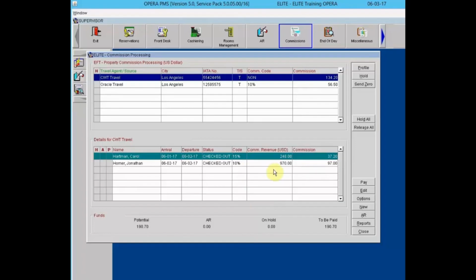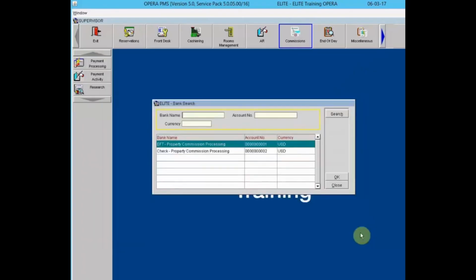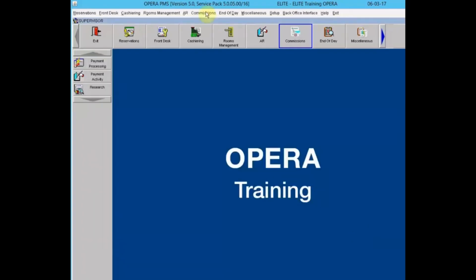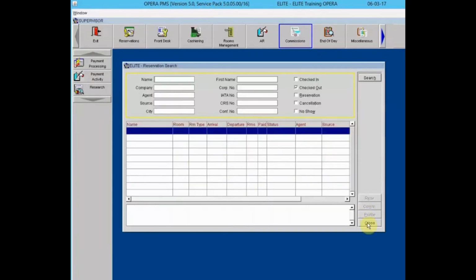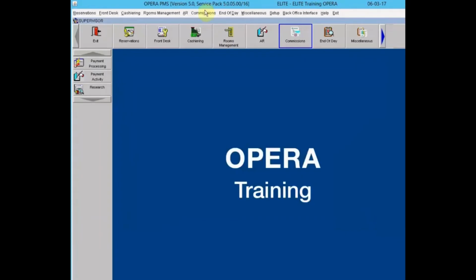Okay, so also during this class, we learned how to go through all the options. We learned how to put commissions on hold. We also learned how to print our reports. We also learned how to pay the commissions. And then we also learned how to do research on the commissions. And we also learned about the payment activity area.